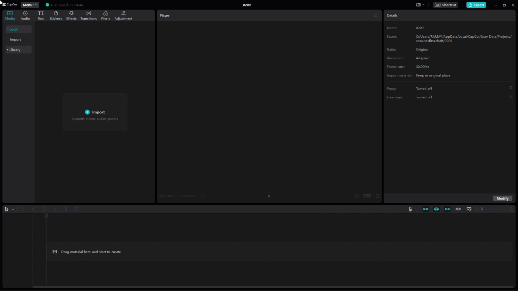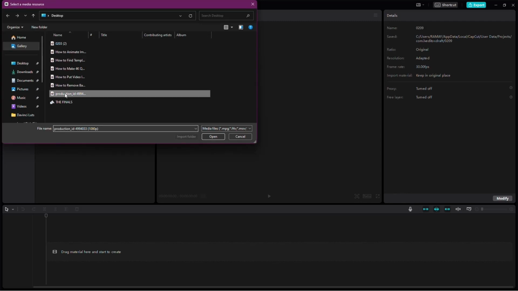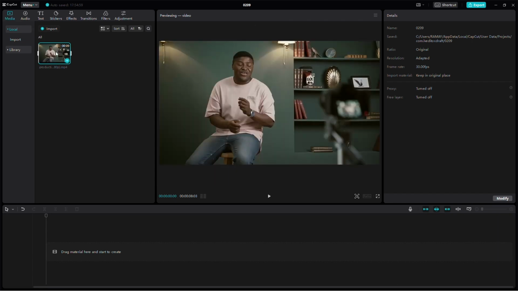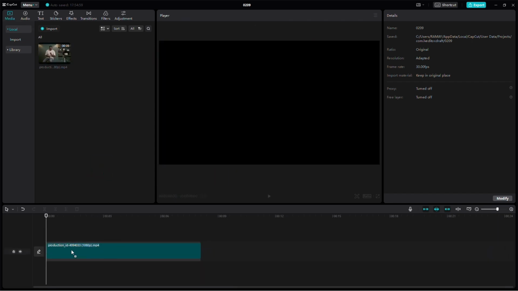Step 1. Fire up CapCut on your PC. Import your video footage by hitting the Import button. Choose your video and click Open to bring it into the editor. Now, drag and drop that clip onto the timeline at the bottom of the screen.